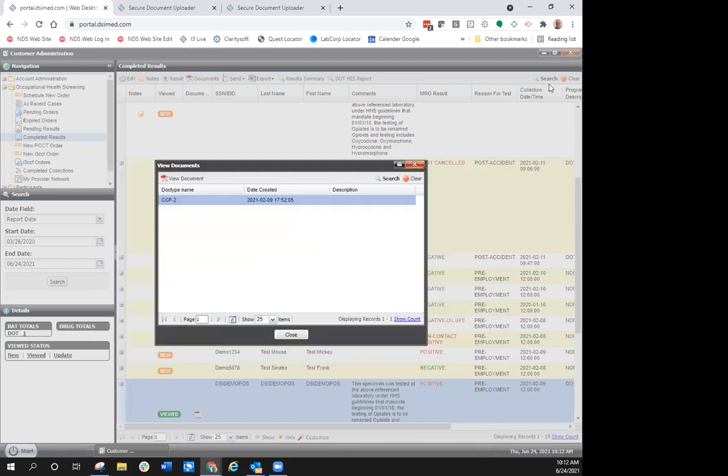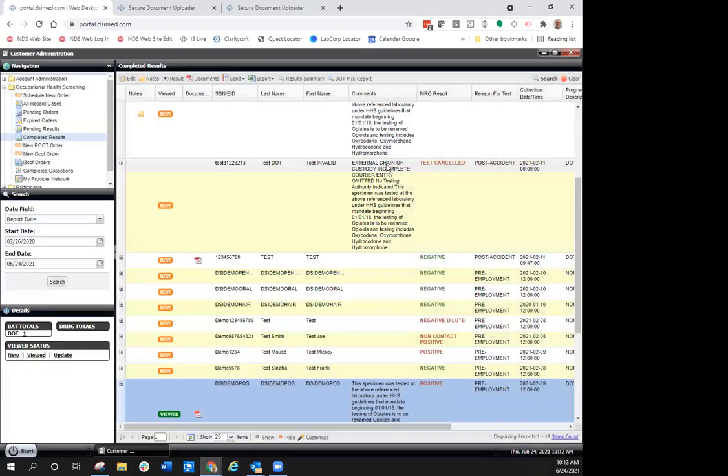So that's searching for results. Again, you can search for anything. You can actually move columns around if you like to. You can drag them and drop them. And again, you can hit customize and save the way you like it.